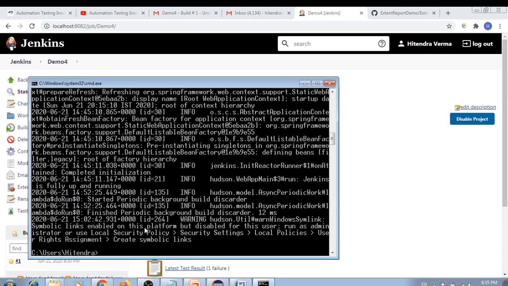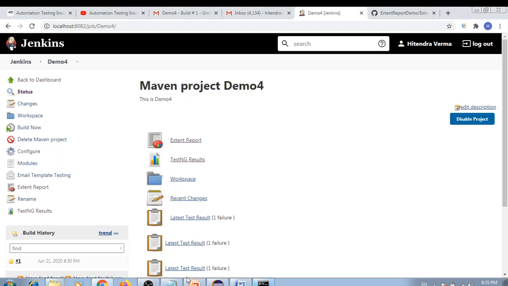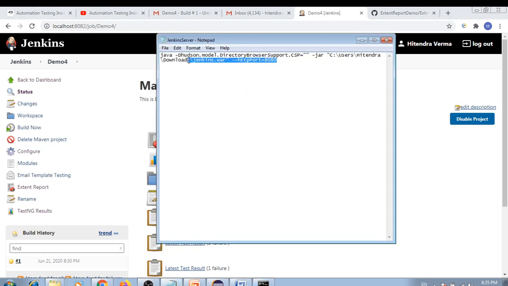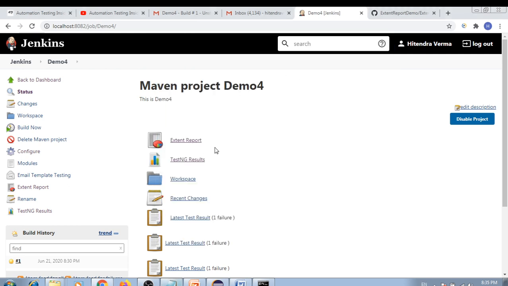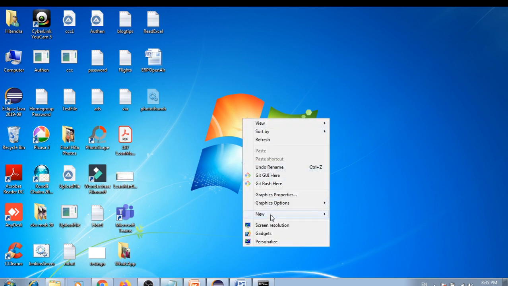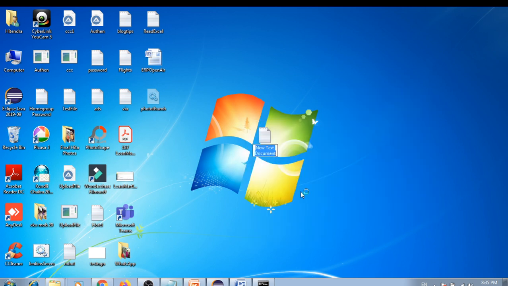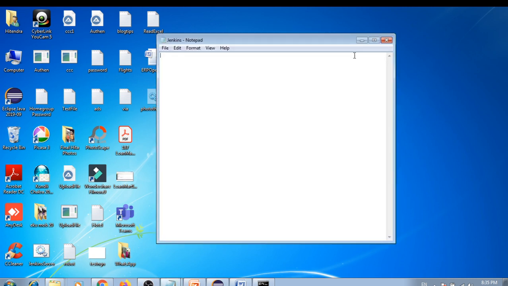Let me stop the Jenkins for now. I have written over here some commands. If you start the Jenkins with this command, then you'll not face the problem with the extent report. So let's do that. I'll create one file over here, Jenkins, and open this, and simply put the entire command over here, but we need to change the path of this Jenkins war.